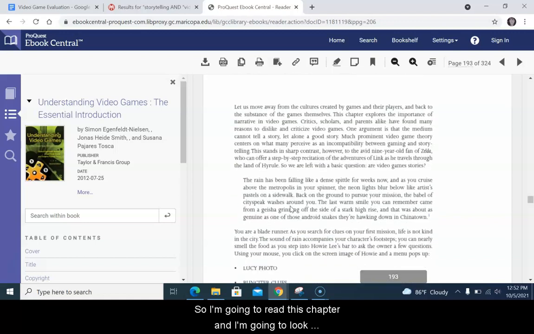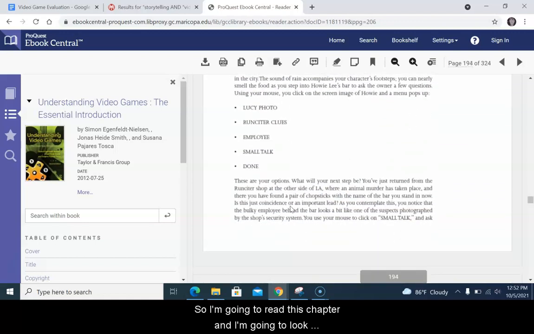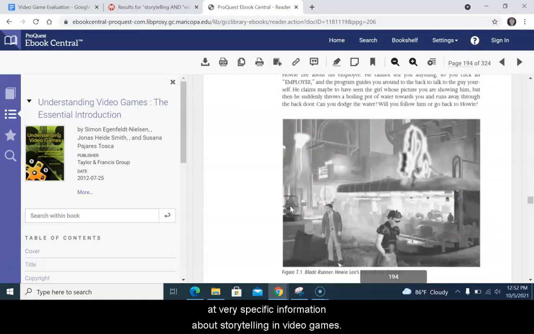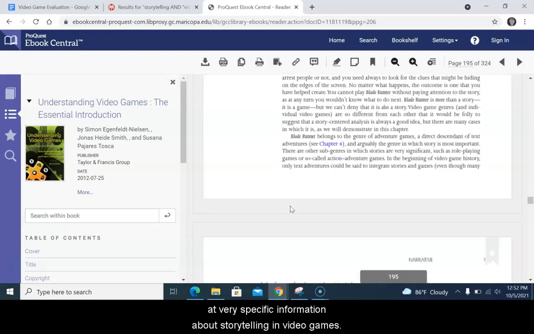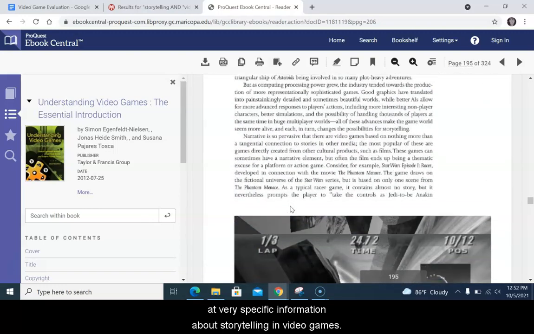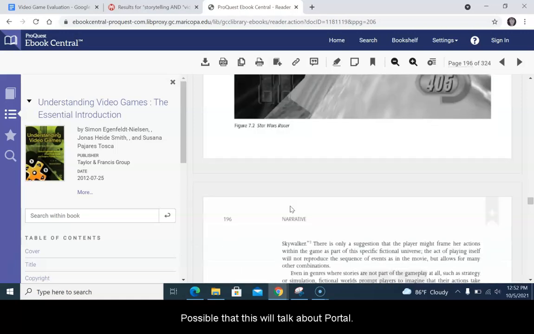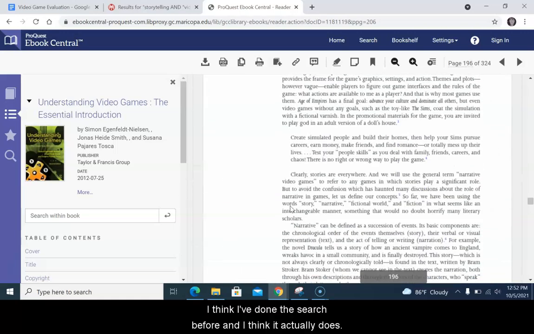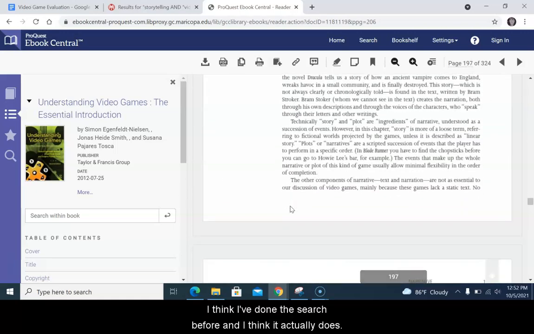So I'm going to read this chapter and I'm going to look at very specific information about storytelling in video games. It's possible that this will talk about Portal. I think I've done this search before and I think it actually does.